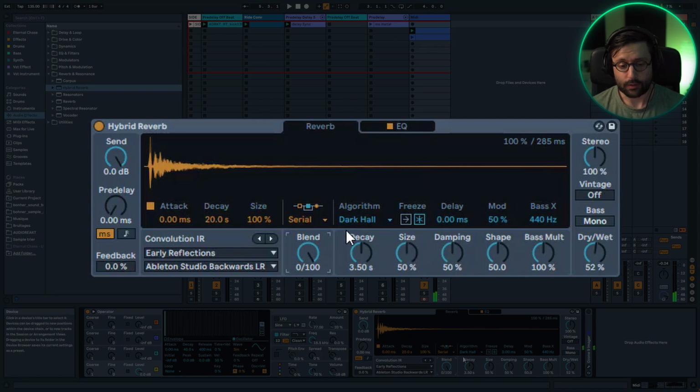Here, with the routing stopped, you have your convolution going through the algorithm. If you put it in the middle, you have a mix of the signal that just goes to the convolution and the signal that goes to the convolution and the algorithm. Then you have the parallel, where your original signal is split in two. One goes to the convolution reverb, one goes to the algorithm reverb, and then you can blend: just convolution, just algorithm, or a bit of both.